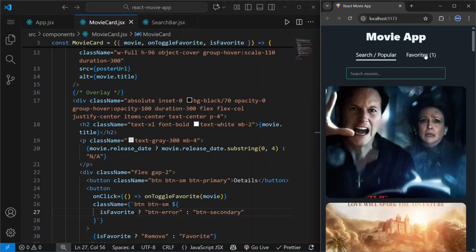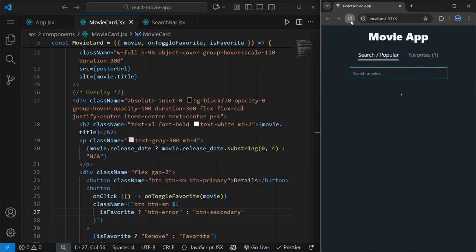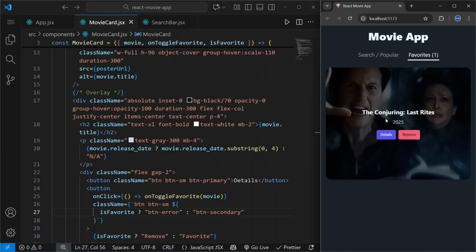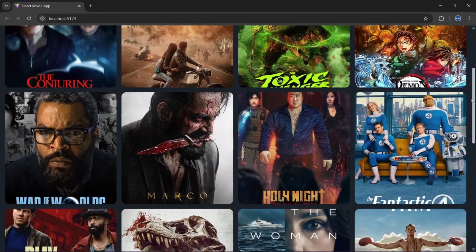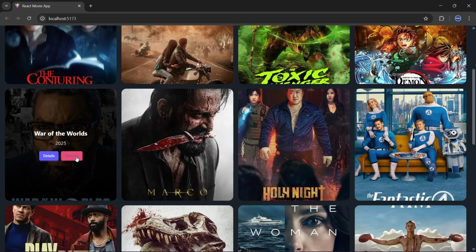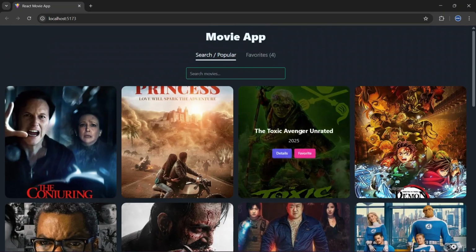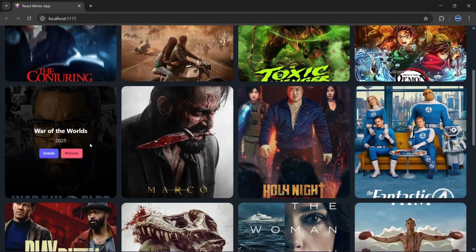So let's go to favorites, and here we have this movie. Now, if I refresh the page, as you can see, we still have that favorites is 1. It isn't gone. Okay, so let's try to do it one more time. So let's add this one, and this one, then this one. And as you can see, we have 4 favorite movies. Now, if I refresh the page, they are still there, and this movie is still there, as you can see.